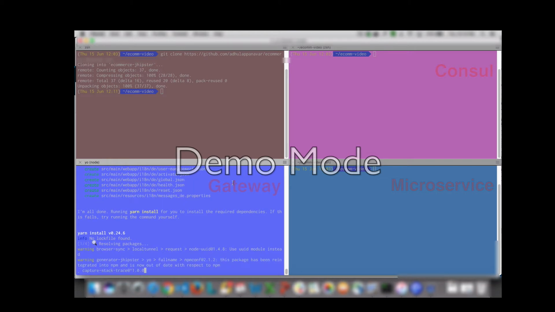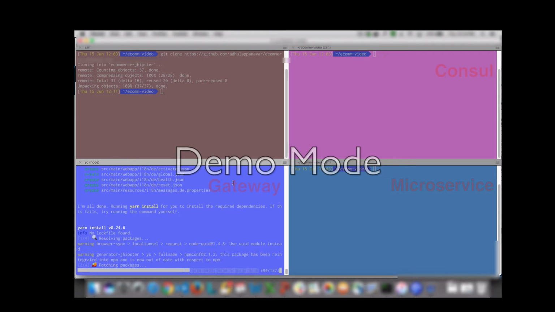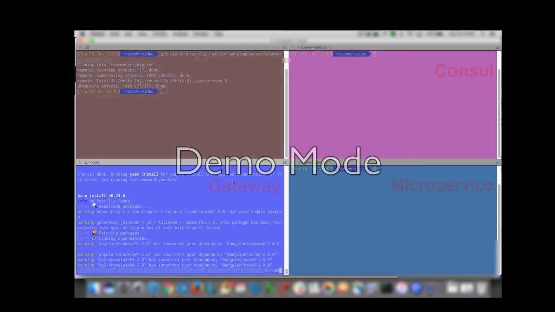This will take a bit of time because it needs to build the Angular code as well. The basic scaffolding will be done for Angular too, so you can see the ng2 and Angular 2 stuff coming up.